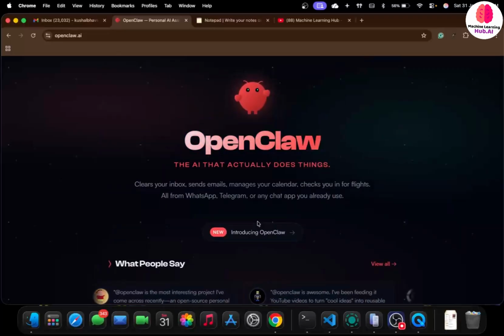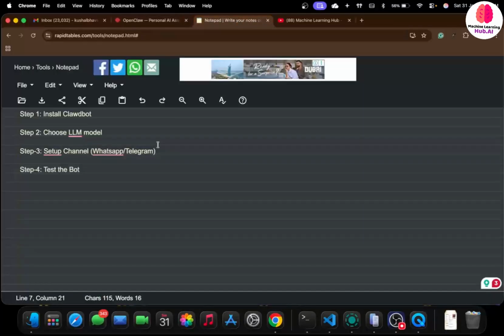Let's see step by step what I'm going to do over here. First of all, we will install ClawdBot, or maybe just rename this as Openclaw. Once we install this, then we need to choose the LLM model provider. It can be OpenAI models, Anthropic, Grok, or Gemini. You can pick any of the models, whatever access you have. And then you have to set up the channel. It means WhatsApp, Telegram, iMessages. There are multiple channel options available.